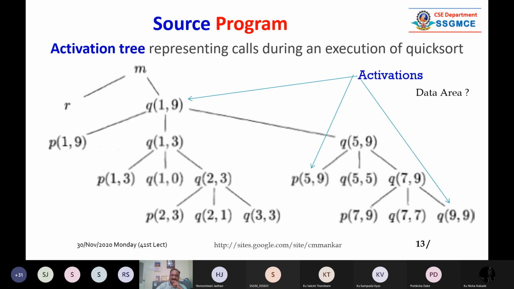So every instance is called an activation. Here blue arrows are given, 1 9 5 9 q 9 9. These are the instances of activations, meaning that many times. For example, if 3 arrows are there, 3 activations are there.